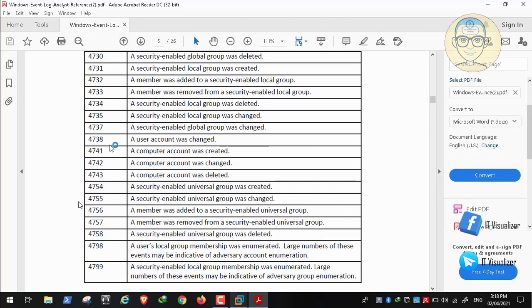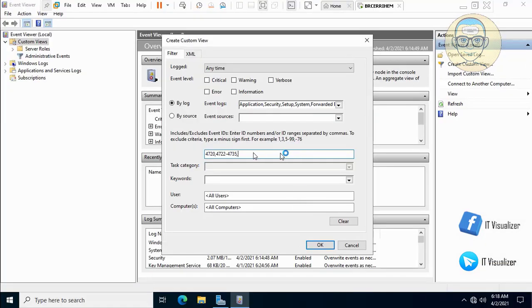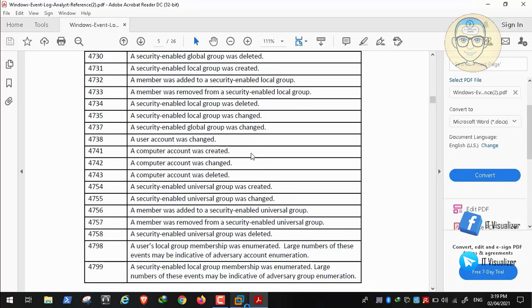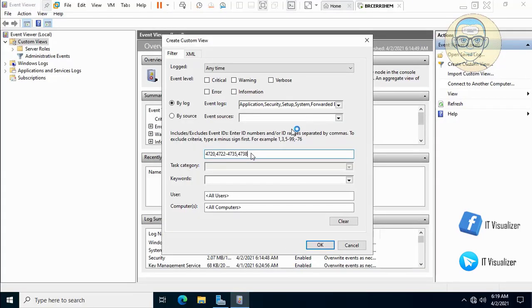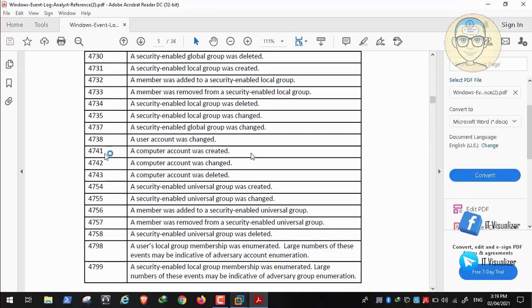For example, here we have 4737. This is not right after 4735, there is a number between them, so here we put a comma, 4737, or 4738. And then we'll begin the events from 4741.